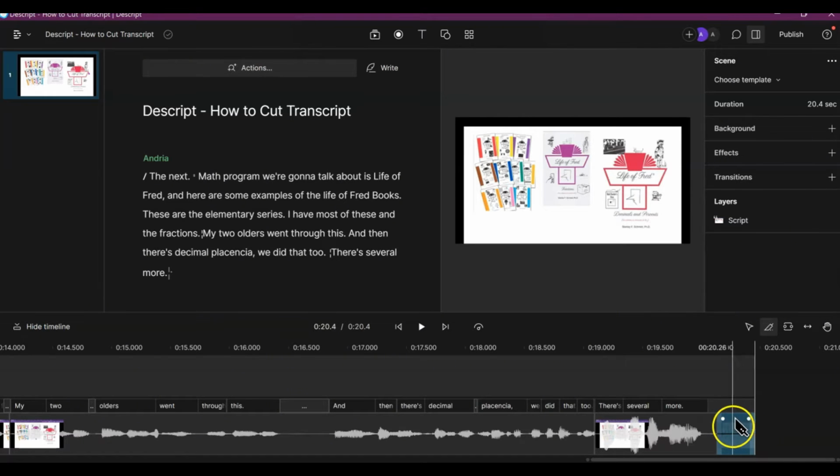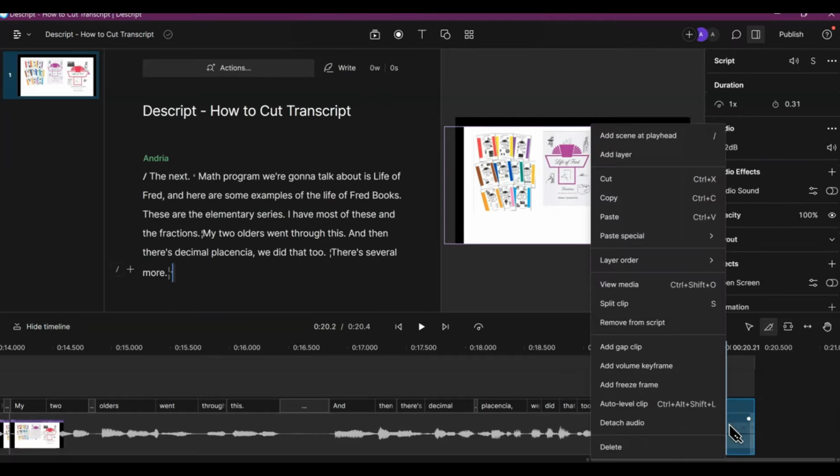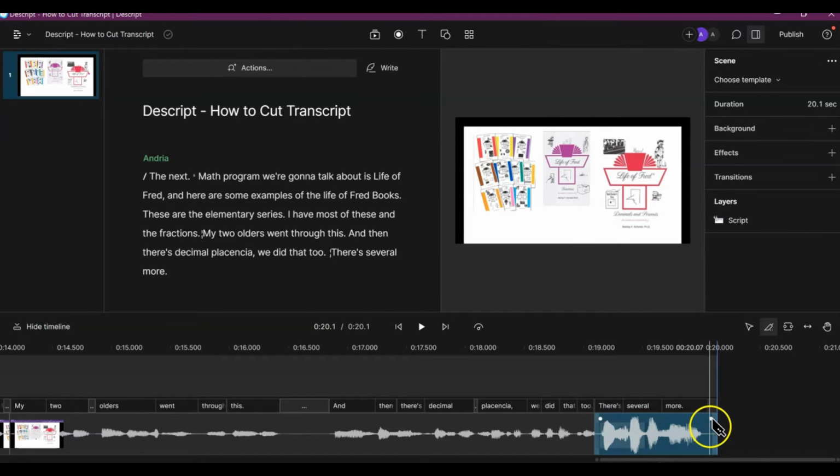And do you see that this box shows up? Well, when this box is highlighted, all you have to do is right click and press delete, and it's gone. So let's go ahead and play this and see how it sounds. I'm clicking on the word theirs and then pressing play.